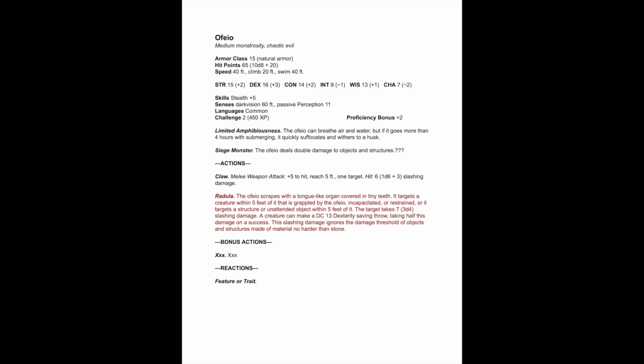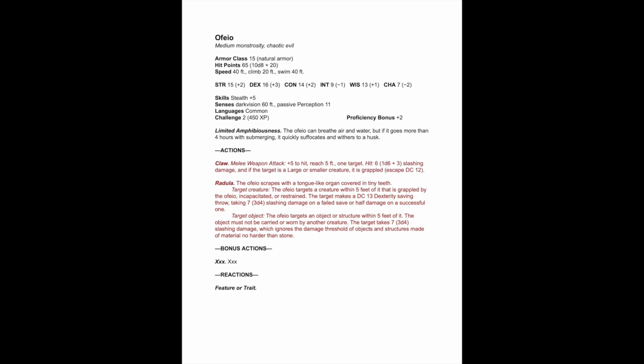However, the wording that I just wrote for this Radula action is a bit too clunky. I'm going to try a different version. I'm going to try rephrasing things. I want it to be smoother, more user-friendly. It also makes me realize that the Opheo's claws should grapple the target, which does make sense given how well it can cling on to things. So I've done another revision, and the claw now grapples, and the Radula feature reads like this.